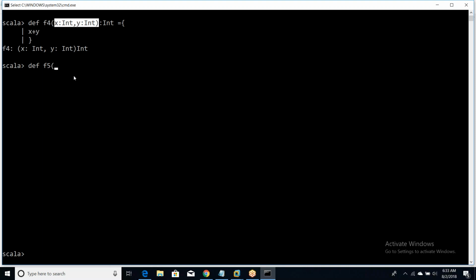So I can split these two arguments into two inputs. We are passing two arguments as a single input. We can pass these two arguments as two different inputs. Let me show you that. x colon Int, close it, and y colon Int, colon Int. Integer is the return result type.